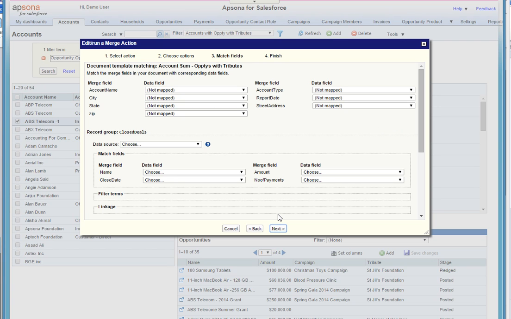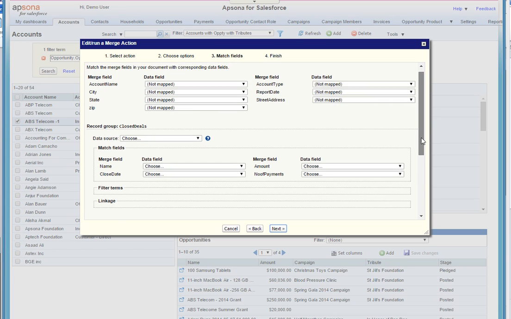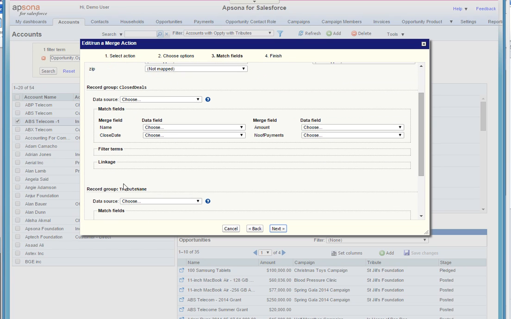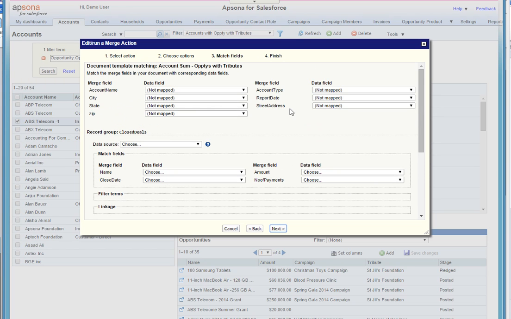And this is where the mapping happens. What Apsona has done, it recognized the template from the previous step and it pulled out every Word merge field. It found every merge field. So these were the top level fields it found, and it also found the record groups, closed deals and tribute name, the two record groups for the list. So let's do the mapping.